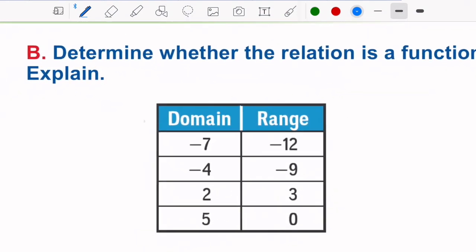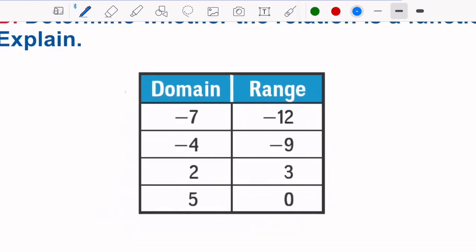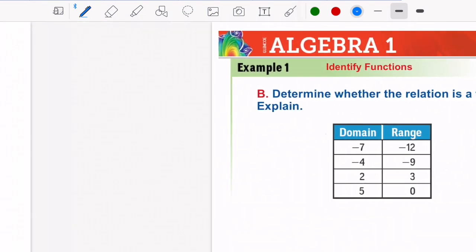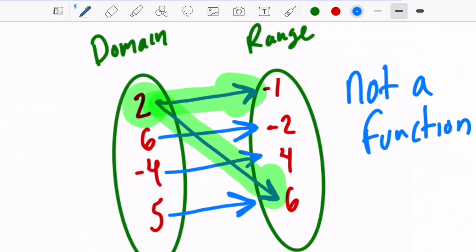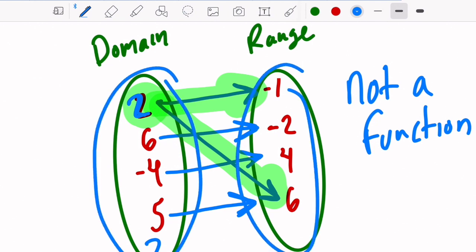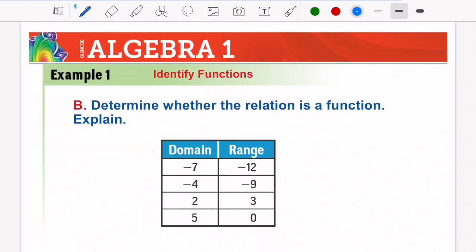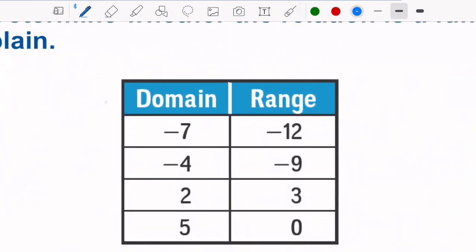Now we have a table here. Just as a reminder, when you have a mapping diagram, we do not repeat the numbers. For example, we didn't put another 2 on the bottom. Numbers are not repeated when you make a mapping diagram. But in tables you can repeat the numbers, so just keep that in mind.